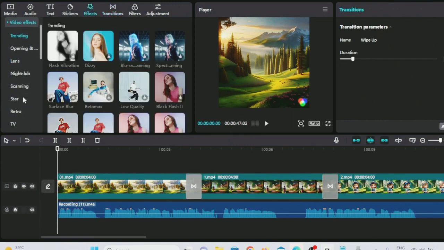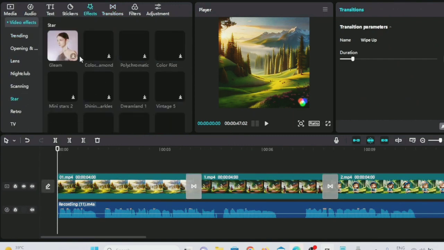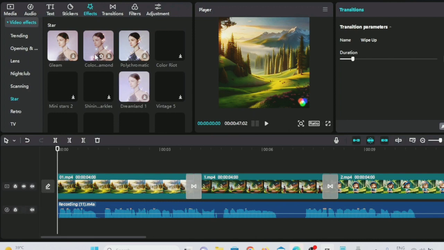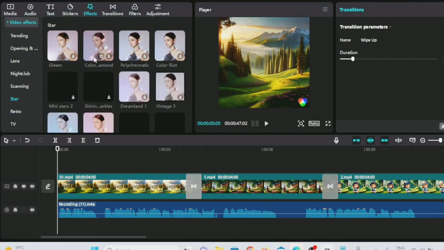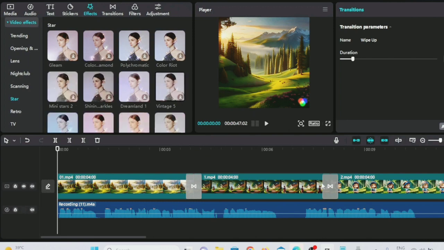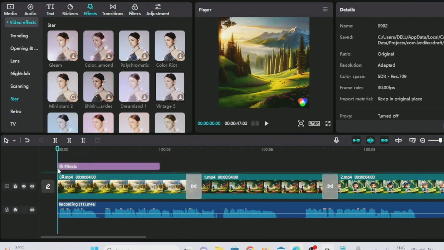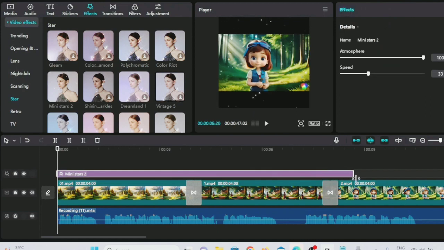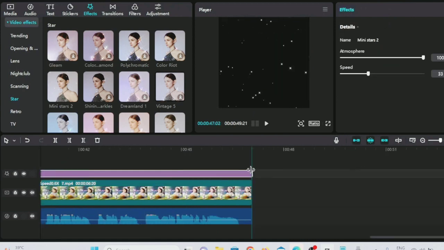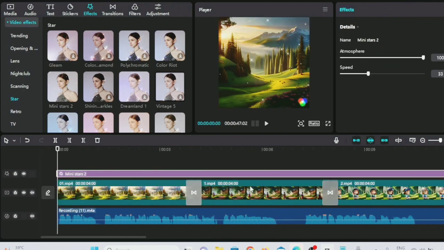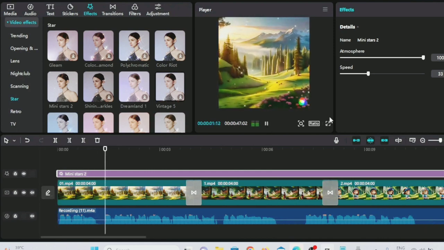Here I am applying the effect to whole video. This will help make this animation look more enchanting and eye-appealing. I have chosen the Mini Stars 2 effect and see how it looks. It just adds magical feels in the video. You can choose whichever effect you want to add in your video according to your visuals. The Mini Star 2 has transformed the scene into an enchanting spectacle. Those shimmering stars and dynamic light effects are absolutely mesmerizing.